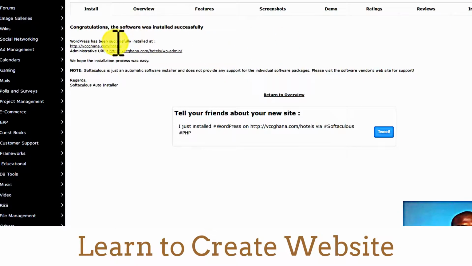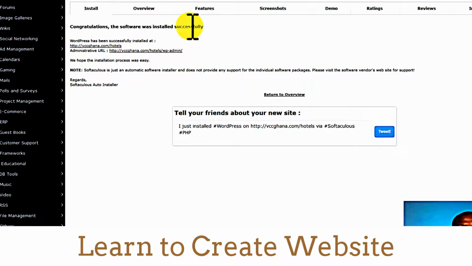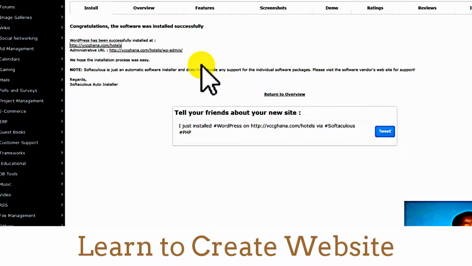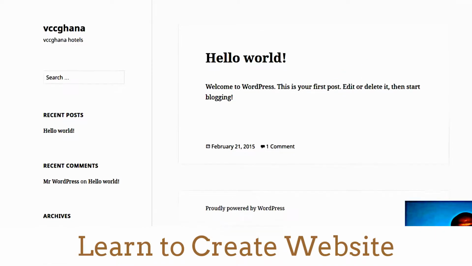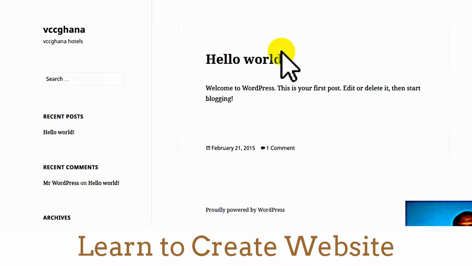Okay, so for instance now, this is my website. This is the WordPress we've just installed. So by default, this is how it looks like. It's loading. Okay, so this is our administrative URL. This is where I will go and log in and start creating everything about the website. It's a WordPress template. So I will need to change this here now and install a new theme and everything.